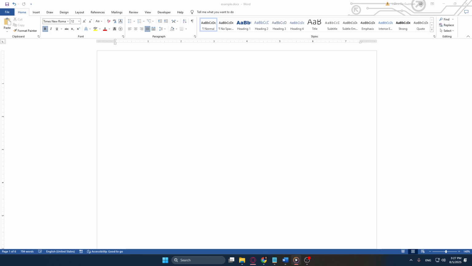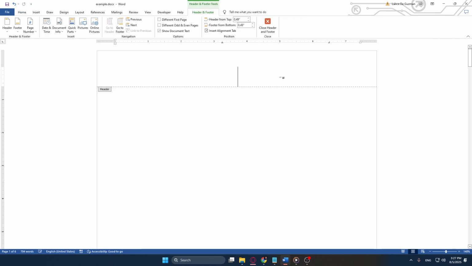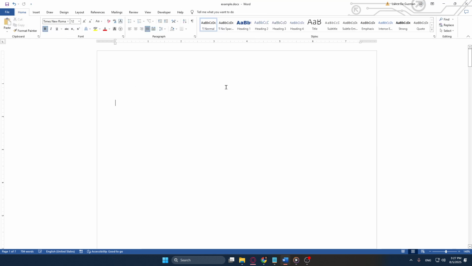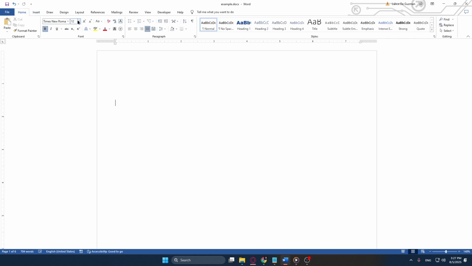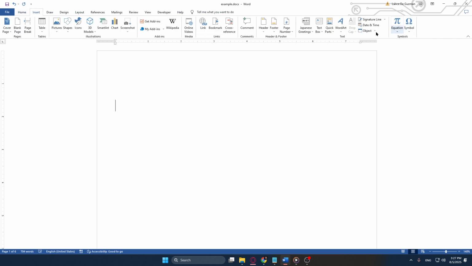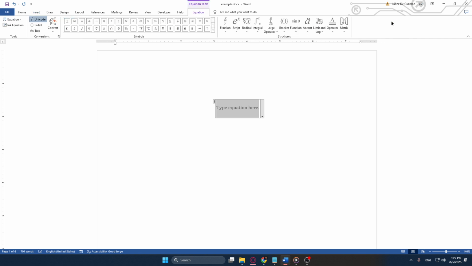Next, direct your attention to the top of the screen where you'll see a series of tabs. You'll want to click on the Insert tab. This is where you'll find all sorts of handy tools for enriching your document, from images and shapes to tables and more. Once you're on the Insert tab, look for the Equation option. It's usually placed toward the right side of the ribbon, perhaps near symbols or other mathematical tools. When you click Equation, a fresh equation window will pop up on your document. This is the space where we're going to work our magic.